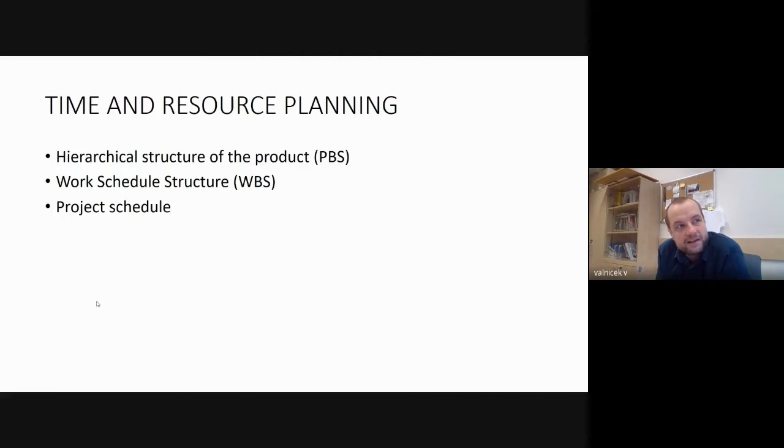So the ideal level, if we are speaking about the house, the ideal level of the product breakdown structure, it's, let's say, the first product will be the paperwork. You need to obtain all the permissions.